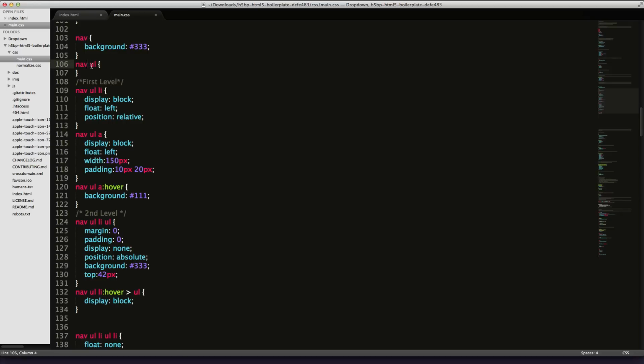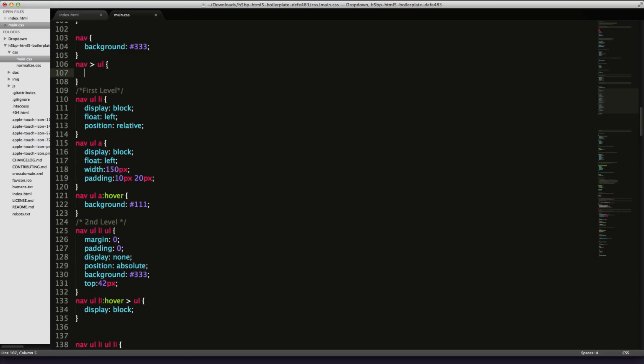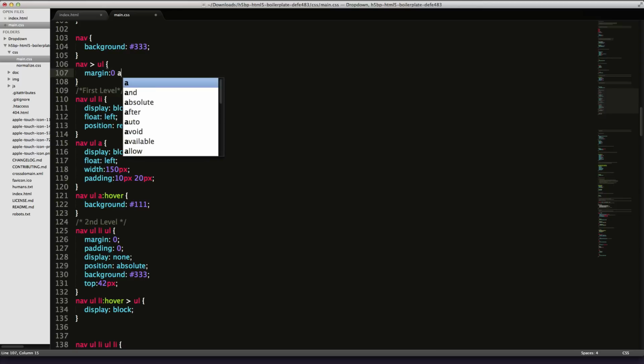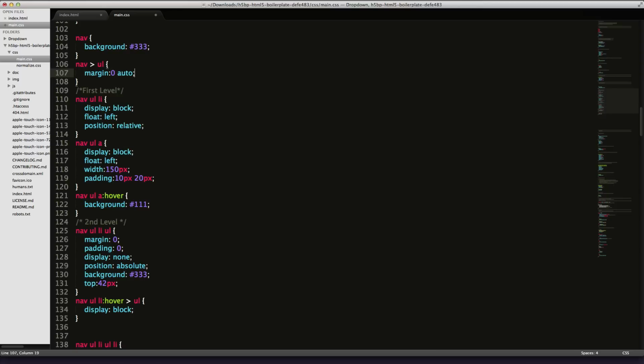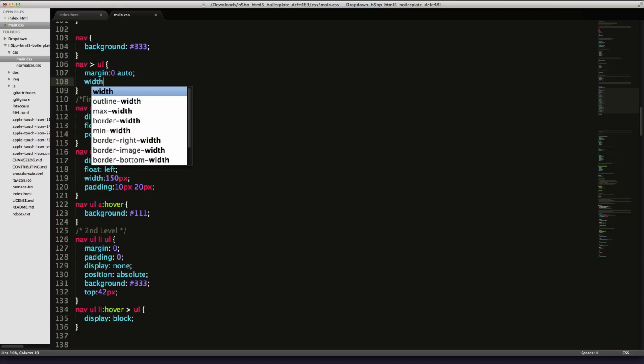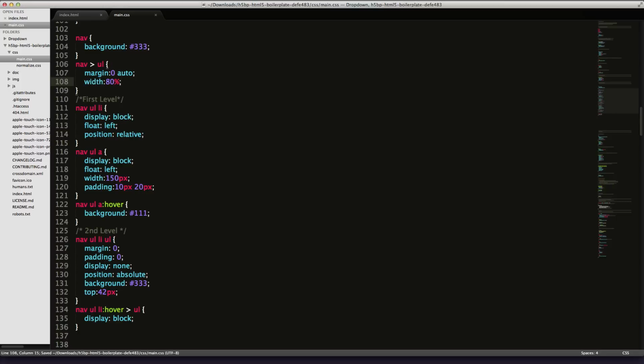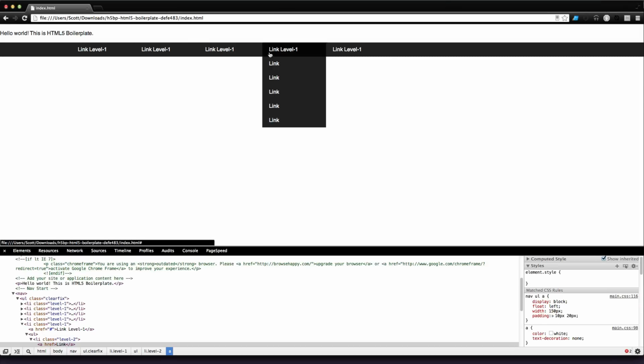And this is going to say that the UL immediately in the nav will have a margin of 0 and auto, and this is going to have a width of 80%. Check it out. We now have a nice looking drop-down menu.